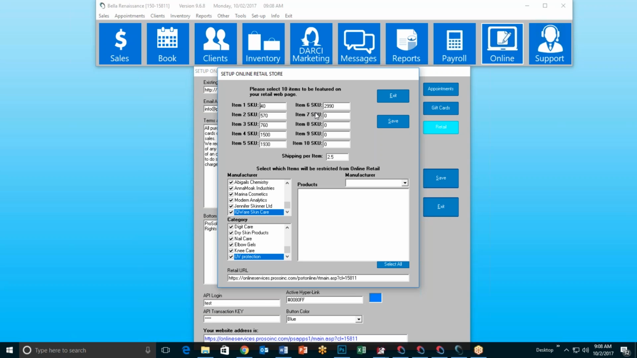After we've put in our SKU numbers for our featured items and we've put in our shipping per item, then notice it says select which items will be restricted from online retail. Your manufacturers will all be listed here. And any manufacturer that you put a check next to, their products will not be able to be sold online. And under categories, any category that you have a check next to will not be able to be sold online.